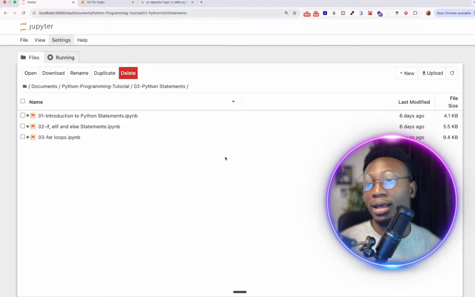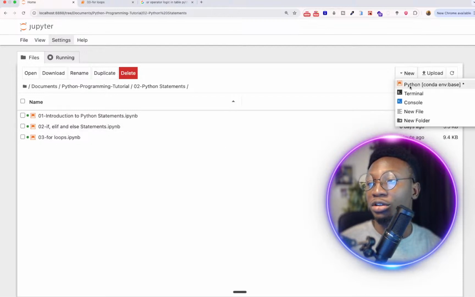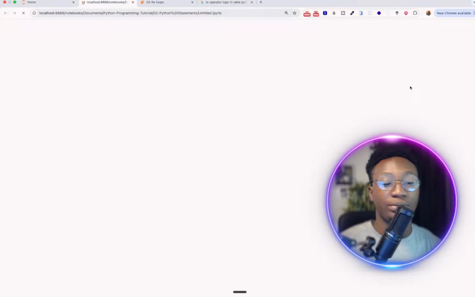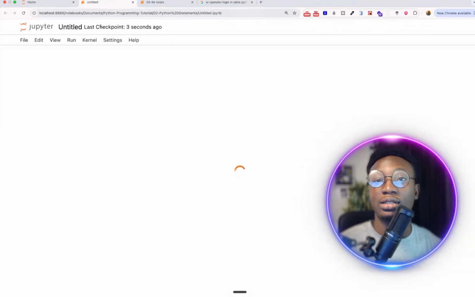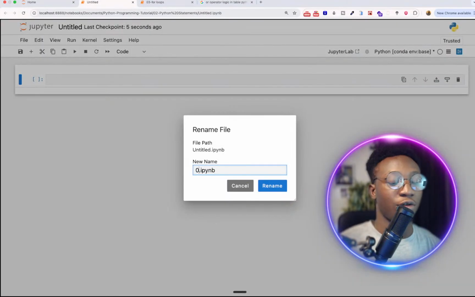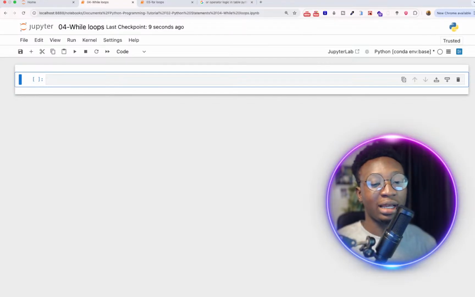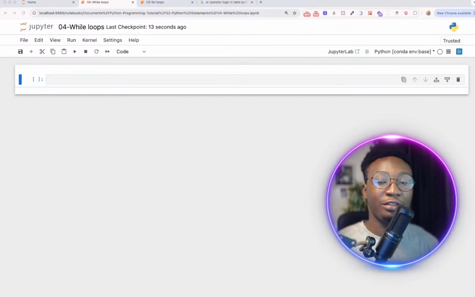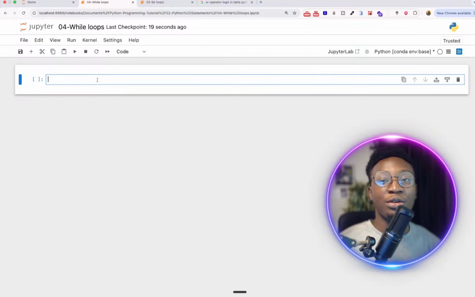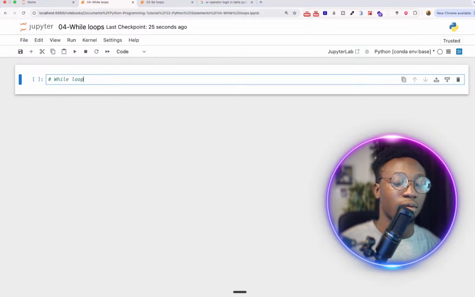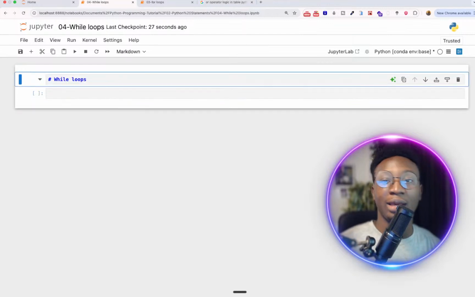So let me just come here and create a new file, a Python file. I'm going to name this 04, working with while loop. Remember, a while loop is also the same as a for loop. It's just that the syntax is kind of different, but it's also used to iterate through repetitive tasks. So let me just go ahead to write while loop here. Escape M just to make this a capital letter.